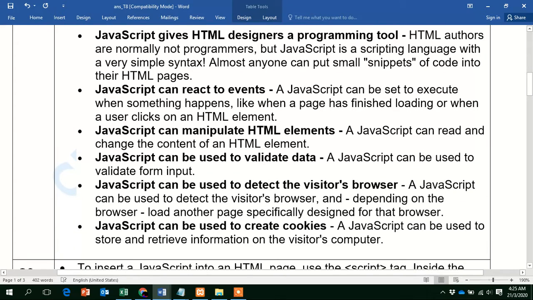JavaScript gives HTML designers a programming tool. HTML authors are normally not programmers, but JavaScript is a scripting language with a very simple syntax. Okay, almost anyone can put small snippets of code into their HTML pages.